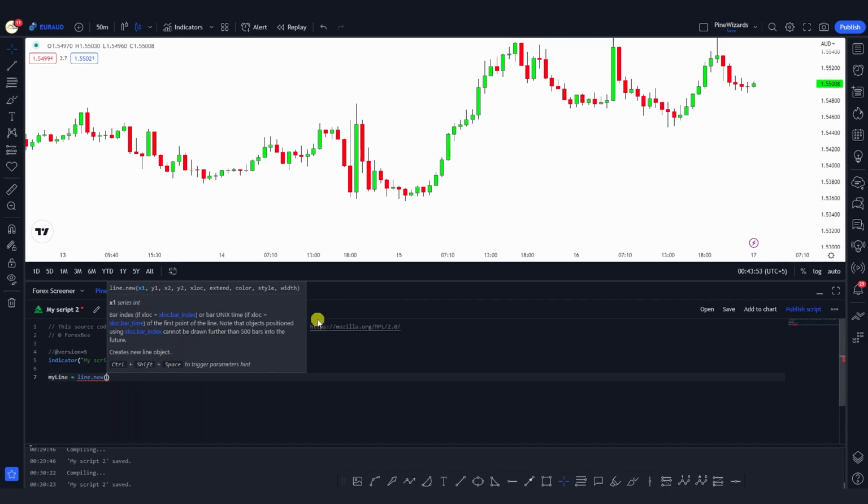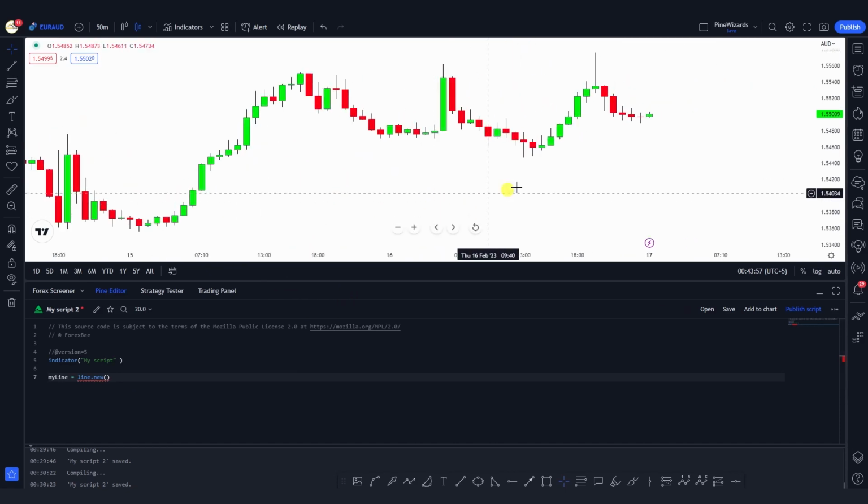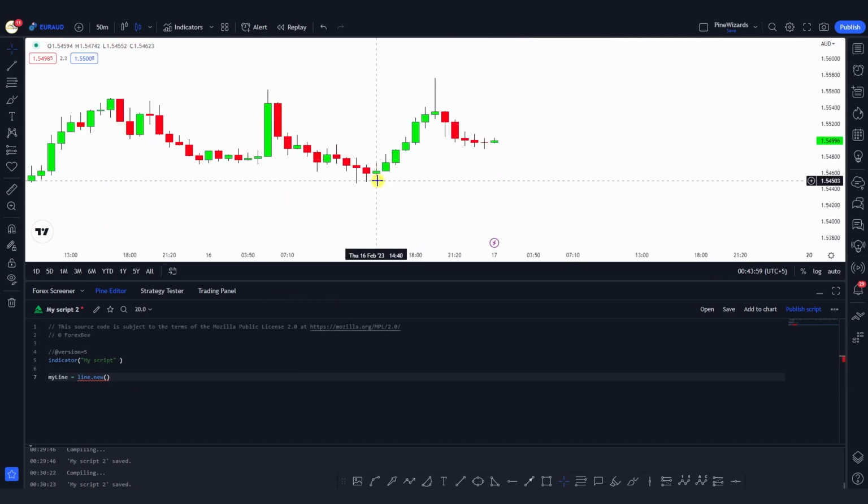Now let me show you what x1 and y1 mean. Let's say we want to draw a line from the high of this bar to the low of our latest bar. Since this is a 2D chart, there are two values that we need: first x1 for this point and x2 for this point, and then y1 for this point and y2 for this point.